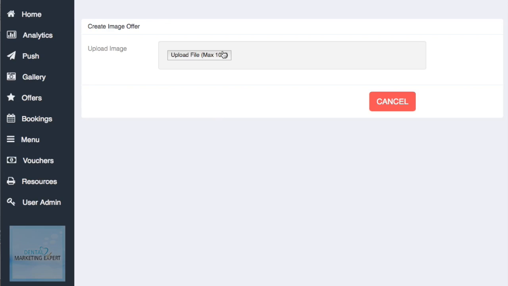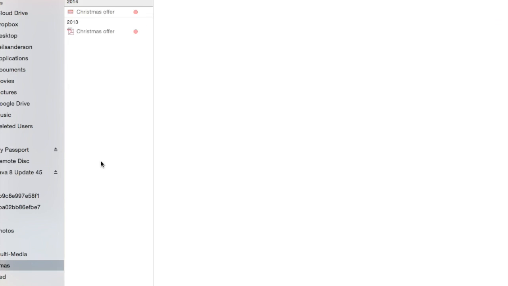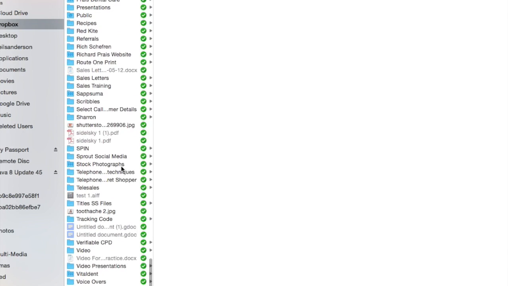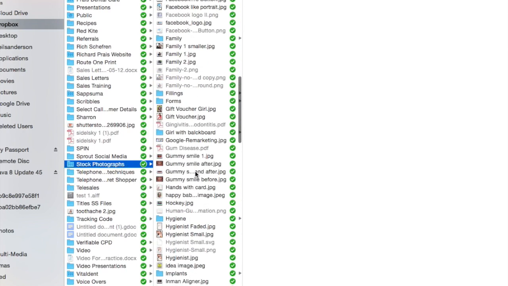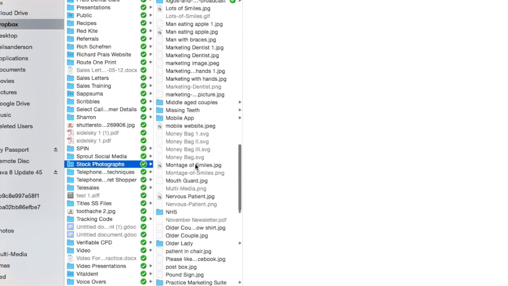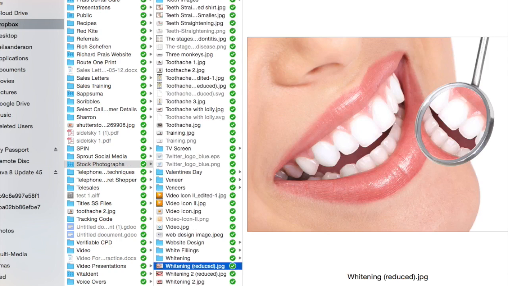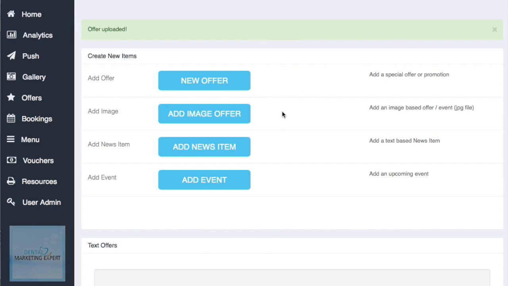You may want to add an image, and again, just go and upload a file. Let's have a quick look in here, whether I can find anything. Can I find anything for whitening? Lots of images, obviously. So let's have a look at that one. Yeah, we'll choose that one. That will do. Up comes the image. And you have your image there.